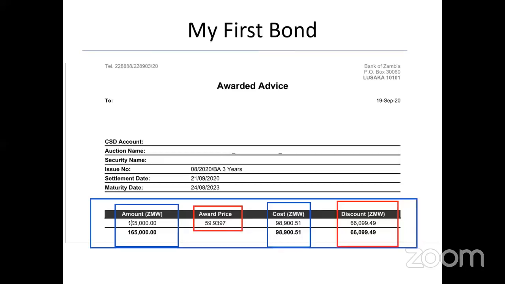So again, I am buying a bond. The actual real value of this bond is 165,000 kwacha. This is how much it is worth. But because I am getting it at a discount, I am going to buy it for 98,900 kwacha. And if I subtract 98,951 kwacha from 165,000 kwacha, I will get 66,000 kwacha, 99.49 ngwe. So meaning this is the interest.